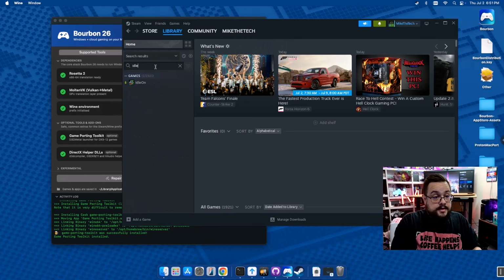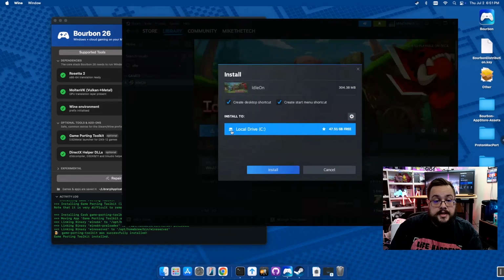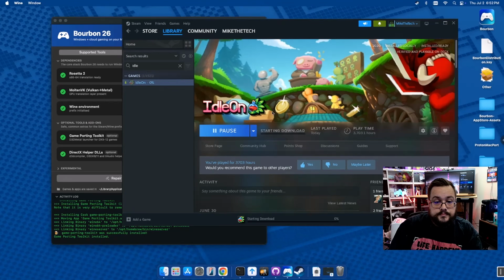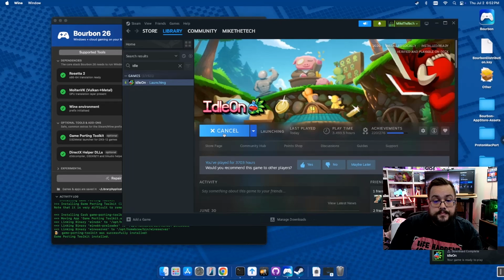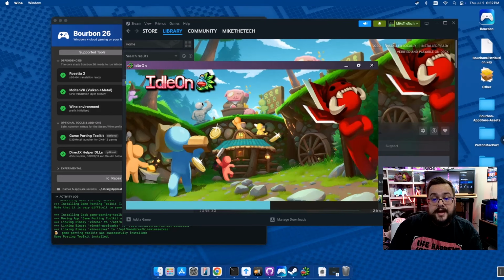So let me find a game. Let's click on this, and let's just install it to make sure everything works. You'll see that Bourbon is requesting access, not Steam, so it's functioning properly. And now we can hit play. And with the icon and everything, loading wine, we're able to load up into the game itself and play it as you would expect to on a Windows machine, which is super cool, but that's not all.